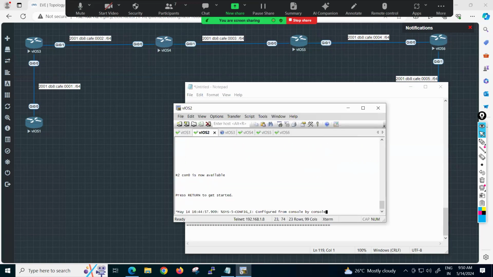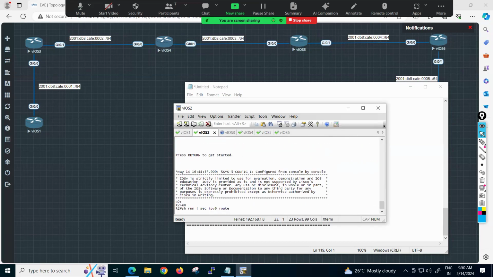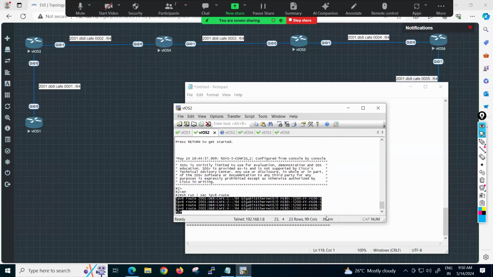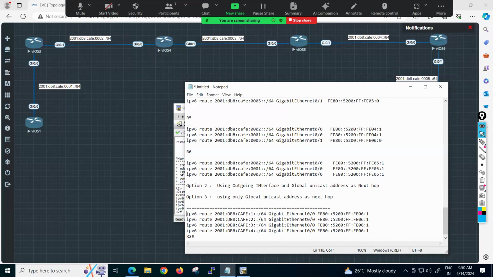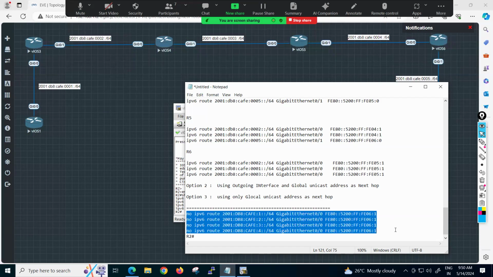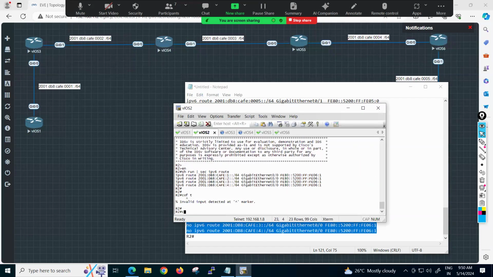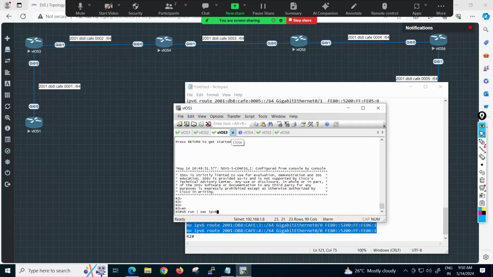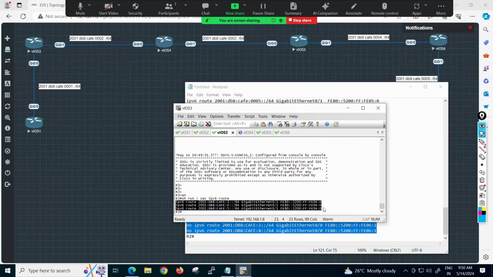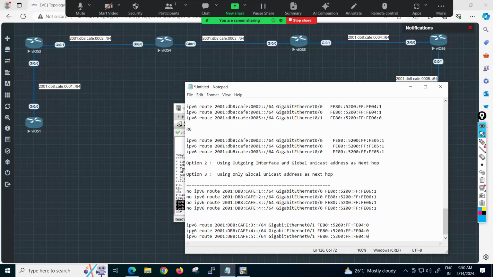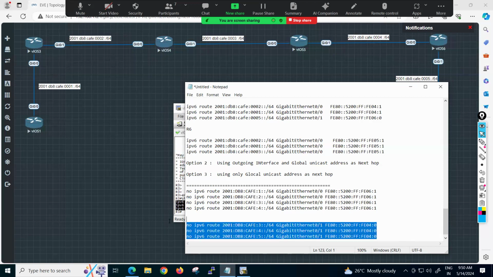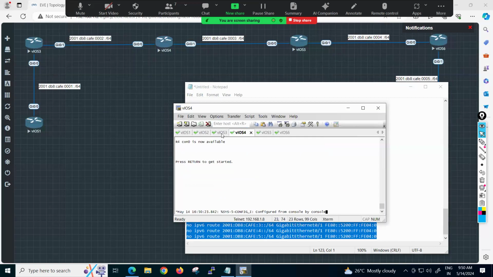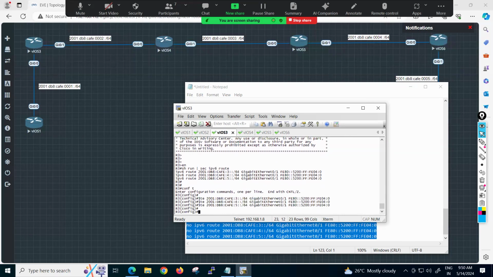R1 is done. R2. R3. That's why people don't like IPv6. R4 now we have.